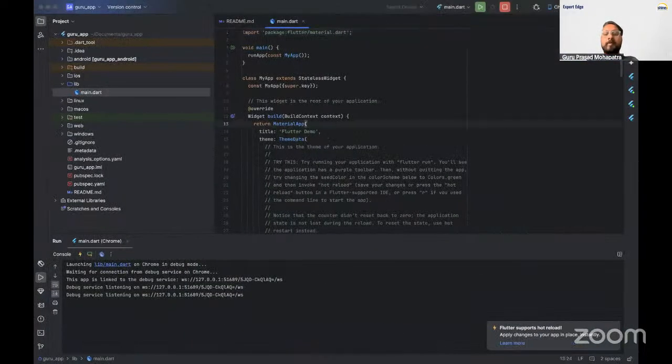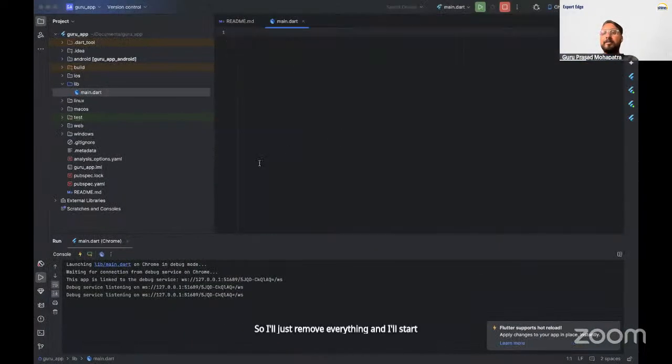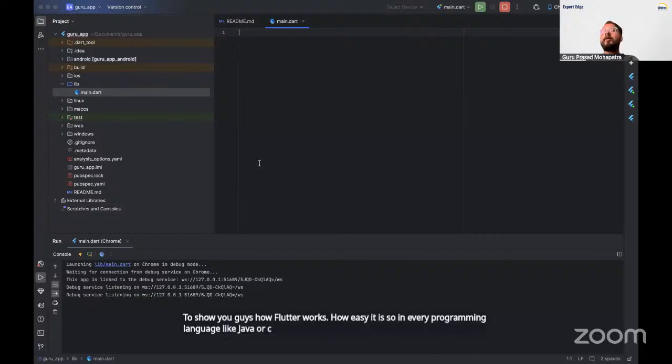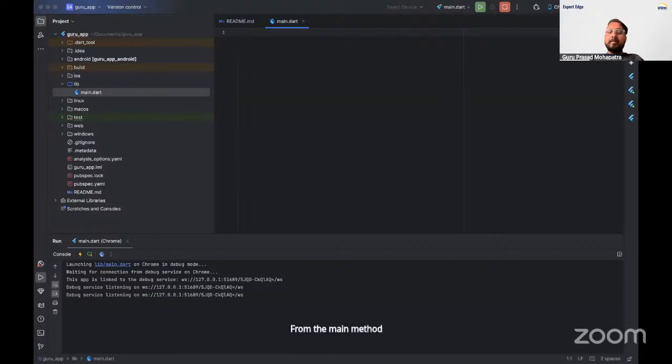So I will just remove everything and start from scratch to show you how Flutter works, how easy it is. In every programming language like Java or C, you have a common thing called the main method. In the main method, you start everything; every code starts executing from the main method. So similarly, we have a main method where we will write our code.